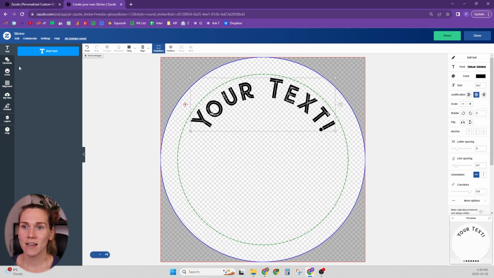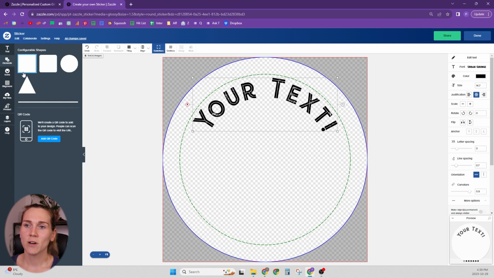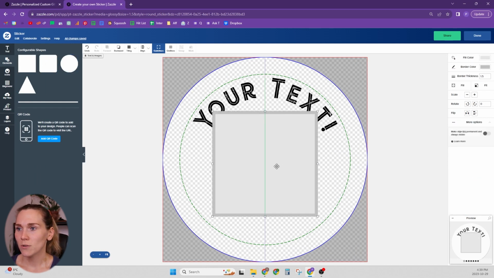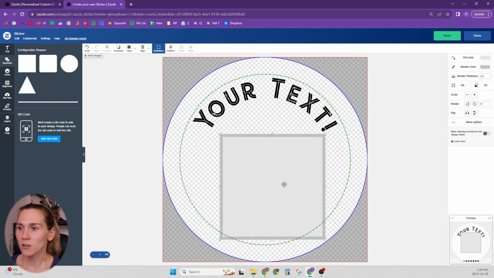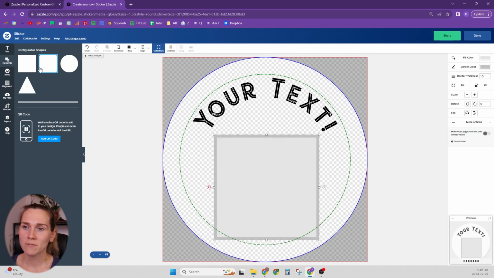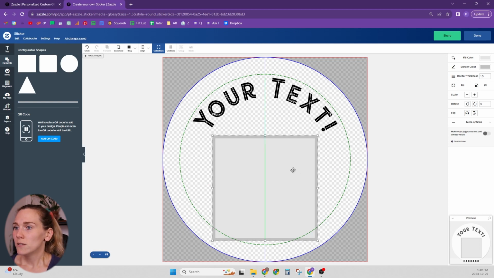Let's move on to the next item on the left hand sidebar, and that's elements. And this is where you can get your basic shapes and lines. So let's get a square or a rectangle. And then we've got rounded rectangles, we've got circles, triangles, and lines. So the rectangle, pretty simple. I mean, the shapes all work the same, so I'm just going to do one.